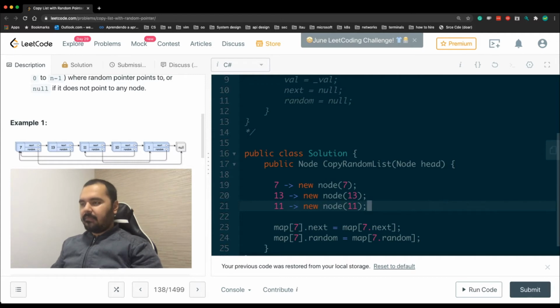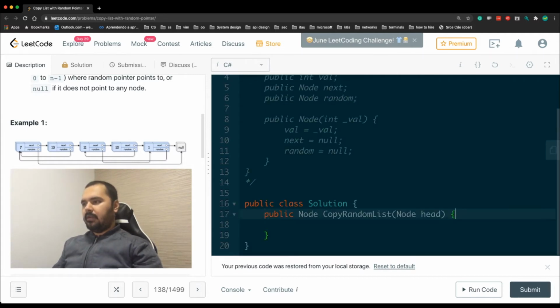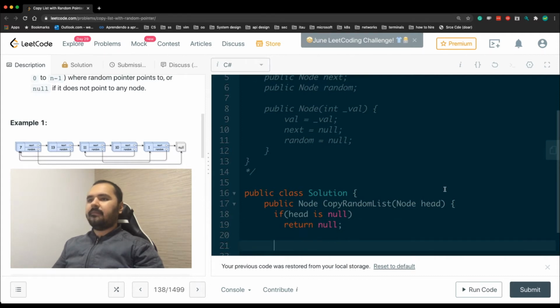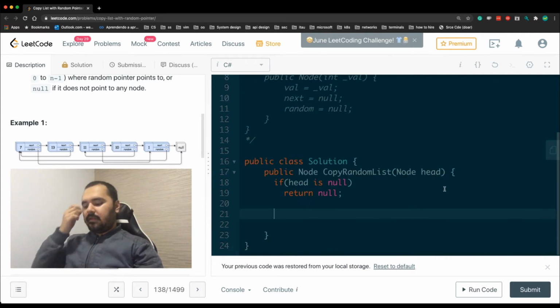So let's try to code the solution. We can start by checking if the input is valid. So if head is null, we can just return null. And we can declare our hash map.